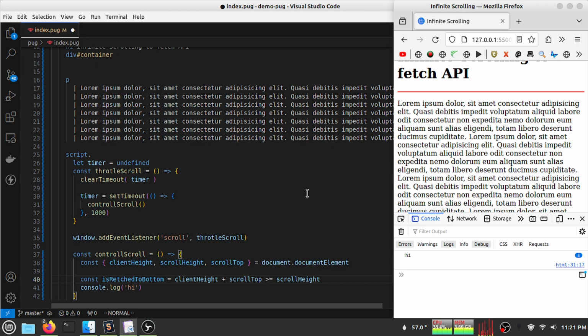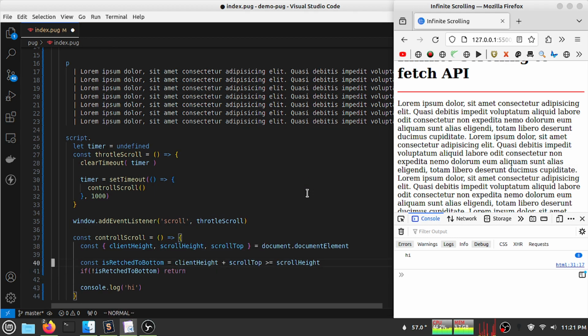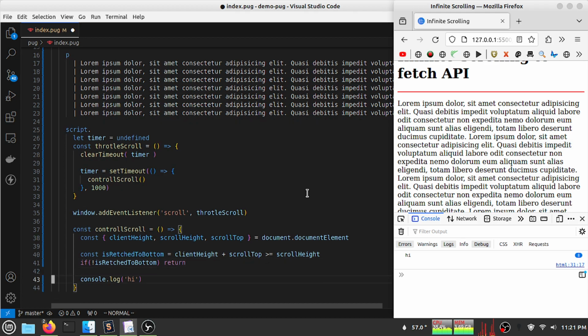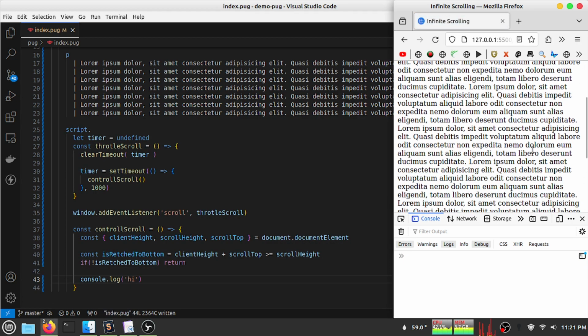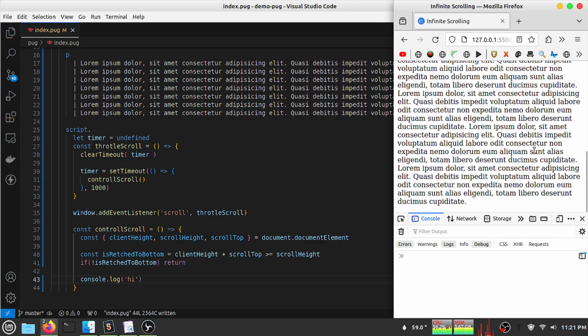So if it is not reached to the bottom, then return. That means if it has not reached the bottom, we will do nothing, else we will fetch our API here. Let's see. It will trigger only when we reach the bottom.